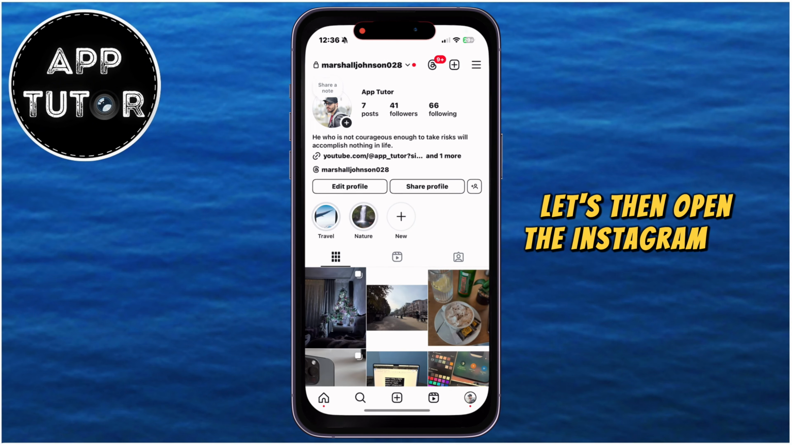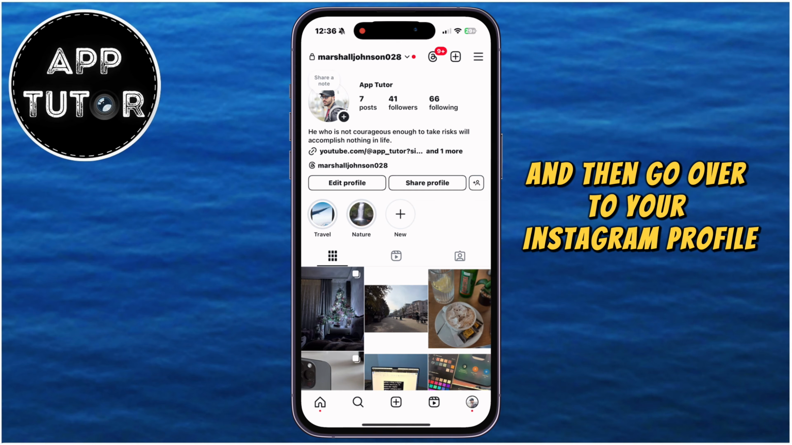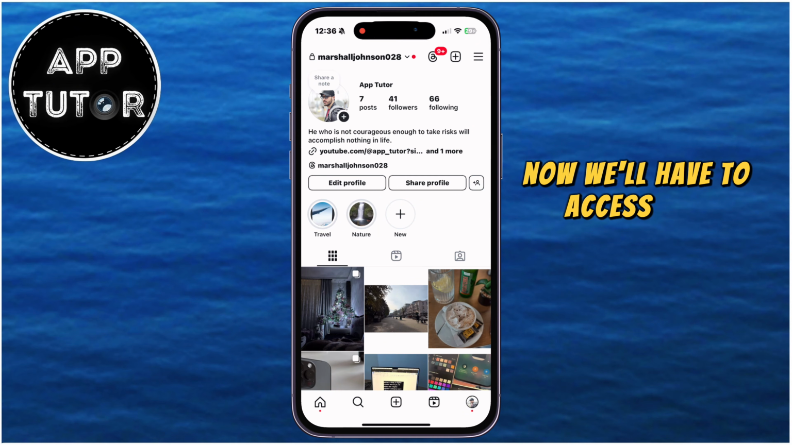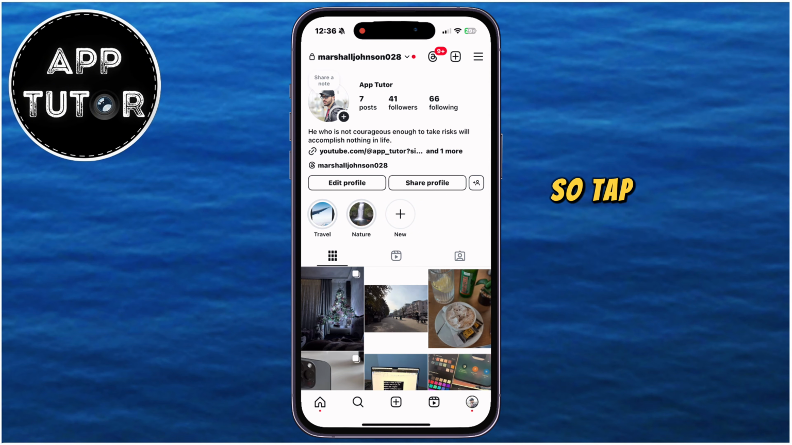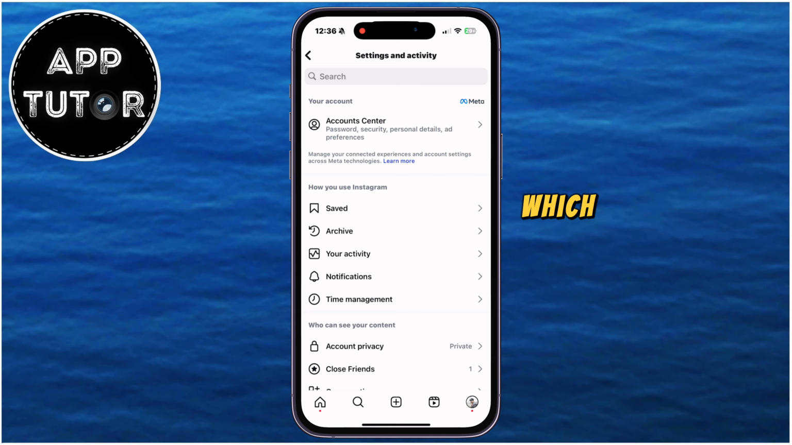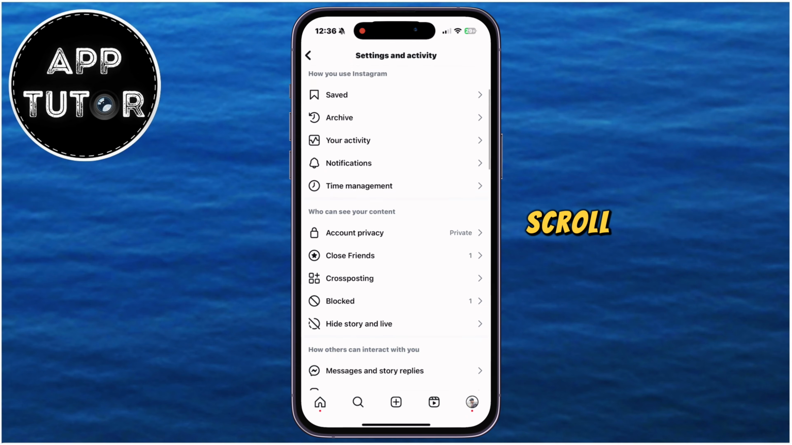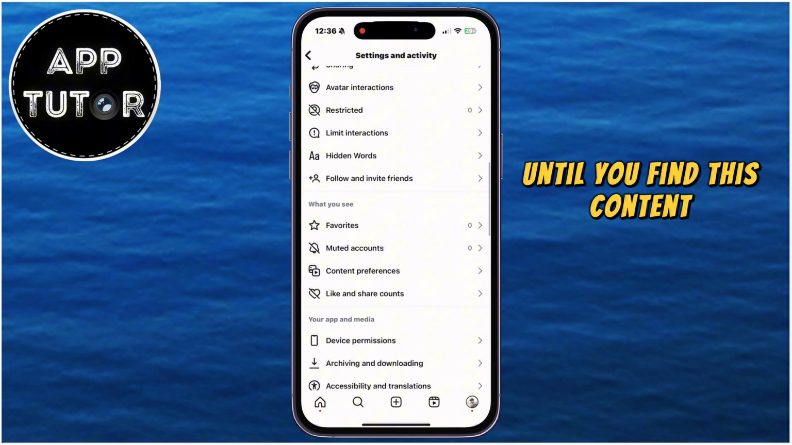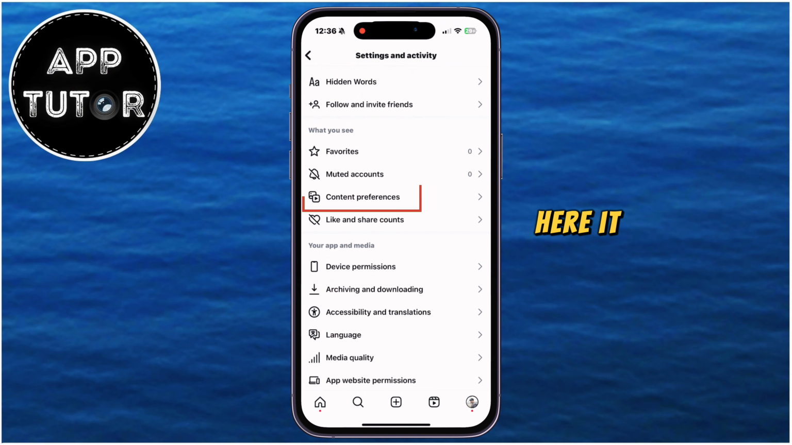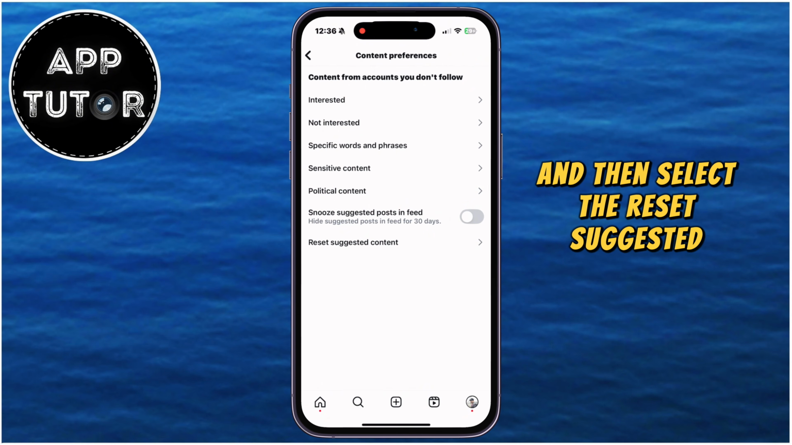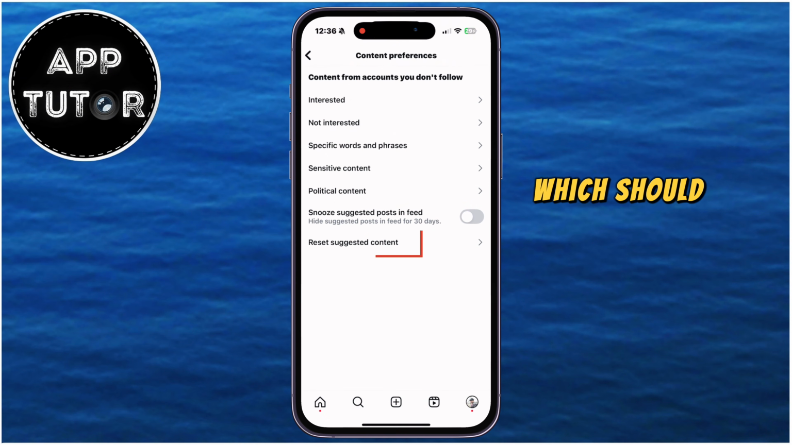Let's then open the Instagram app and then go over to your Instagram profile page. Now we'll have to access our Instagram settings, so tap on the 3 horizontal lines at the top right corner of the screen, and we're now on our Instagram settings page, which is just what we need. Scroll a bit down until you find this Content Preferences option. Here it is for me, so I will tap on this, and then select the Reset Suggested Content option, which should be at the bottom of the page.